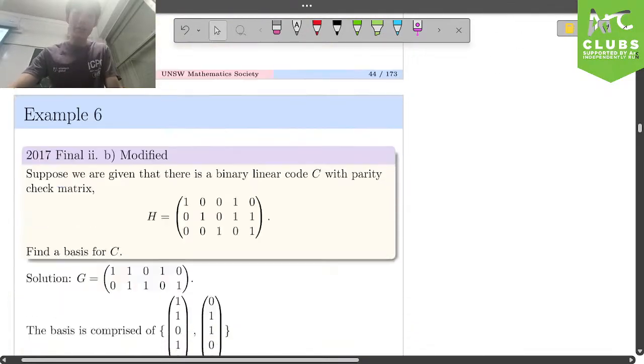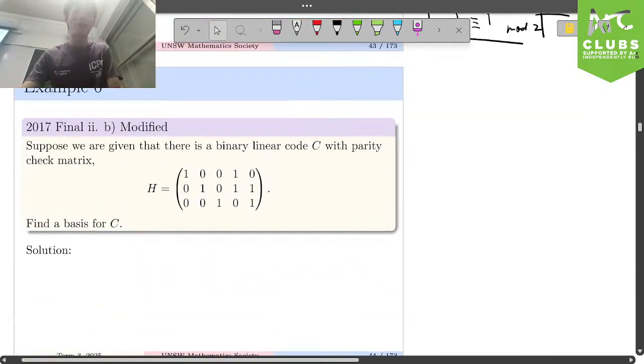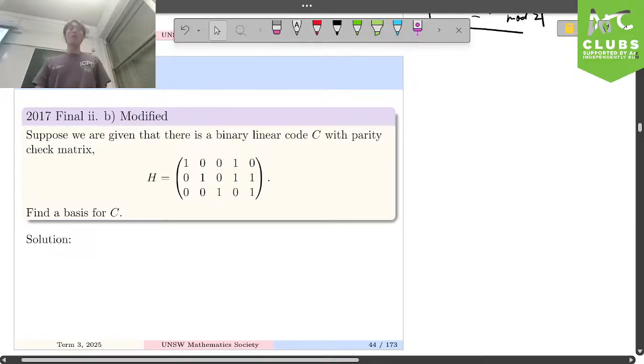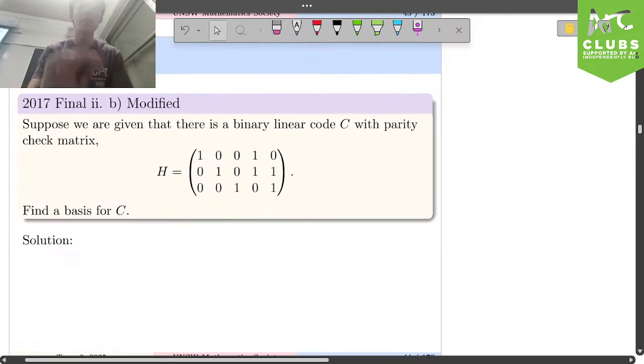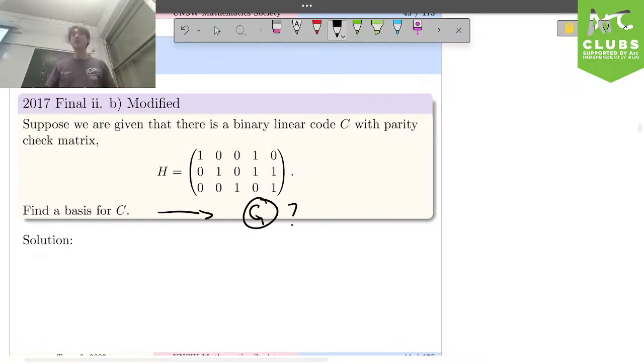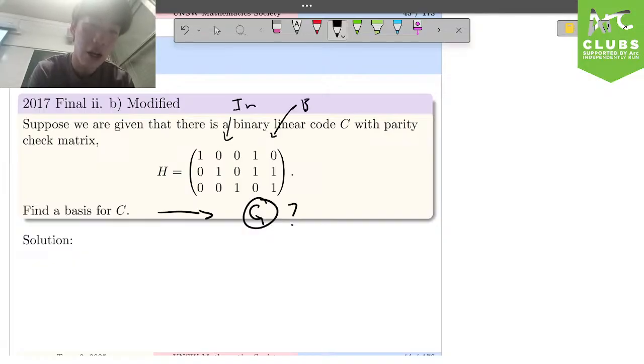I think this is going to be the final question for now. We have a binary linear code C with a parity check matrix given below, and we're asked to find a basis. When the question asks to find a basis, you should think of finding G, because G gives you the basis of the code as its rows. So we have the identity matrix here, and we have B here. We can simply say G equals B transpose with another identity matrix of size K.